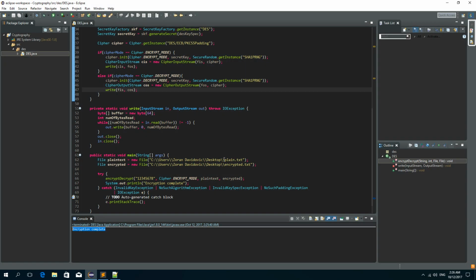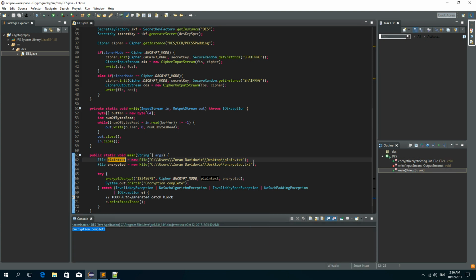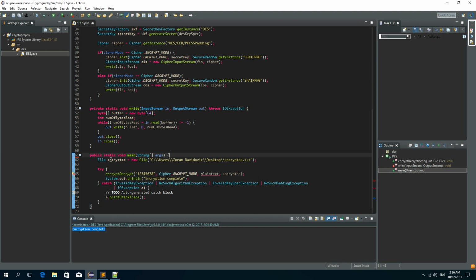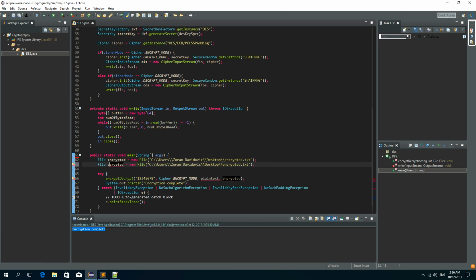So instead of plain text, we will use this encrypted file, and we will have a new file that is called decrypted. And now we will place encrypted here and decrypted here, and instead of encrypt mode, we will have decrypt mode, and the message will be decryption complete. Okay, now let's run it.